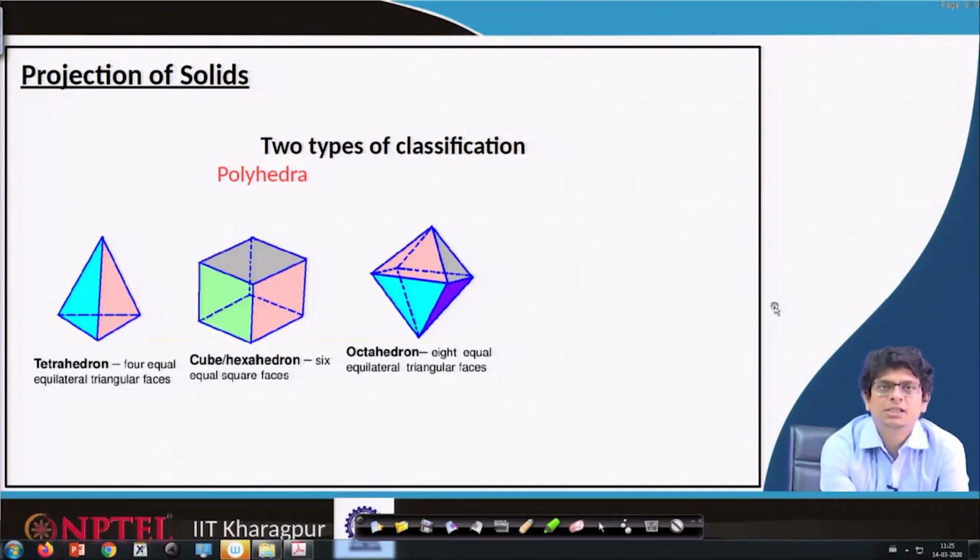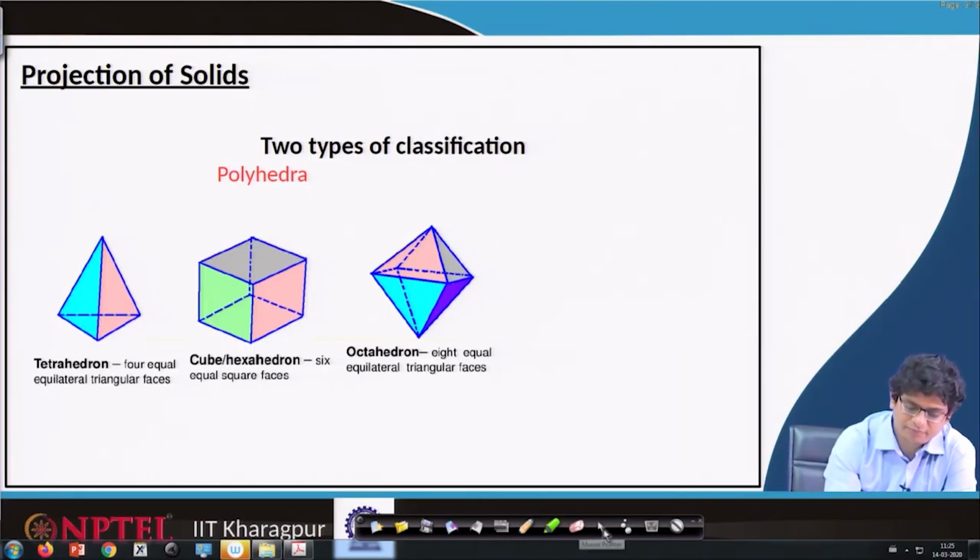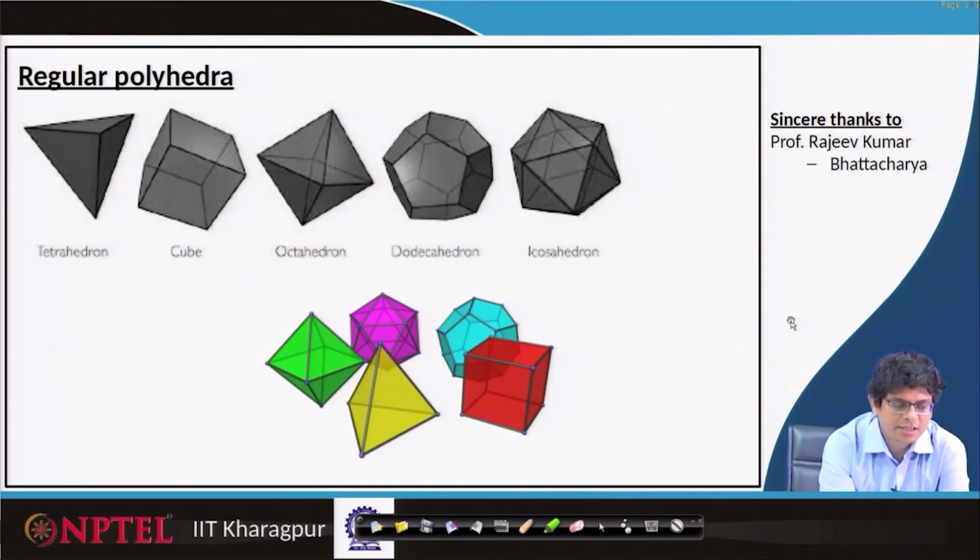And in today's class, we will see if such kind of objects are oriented in 3-dimensional space, how to draw those pictures based on how much inclination angle they make with the horizontal plane, vertical plane, whether apex is on horizontal planes or vertical planes and so on, whether it is inclined. Similarly, we have dodecahedrons, icosahedrons and different kinds of objects. These come under the category of polyhedra.